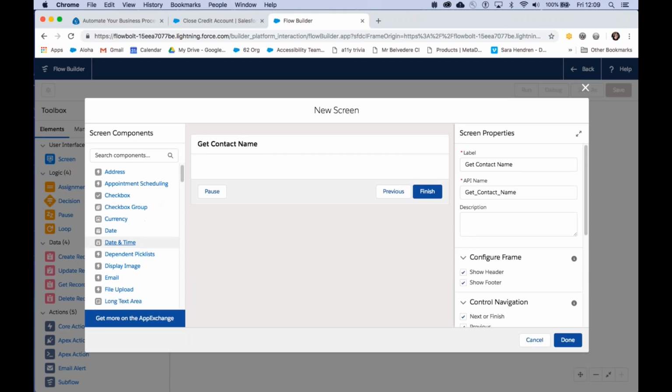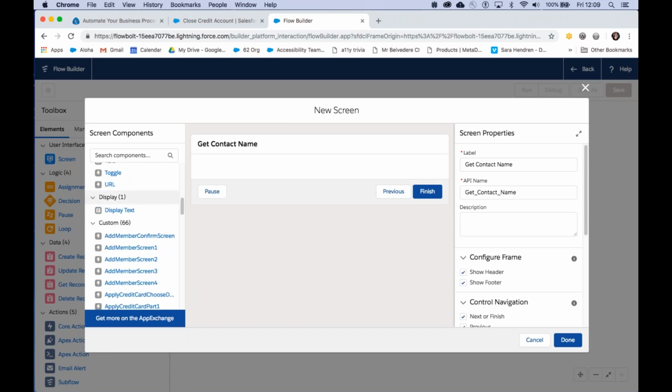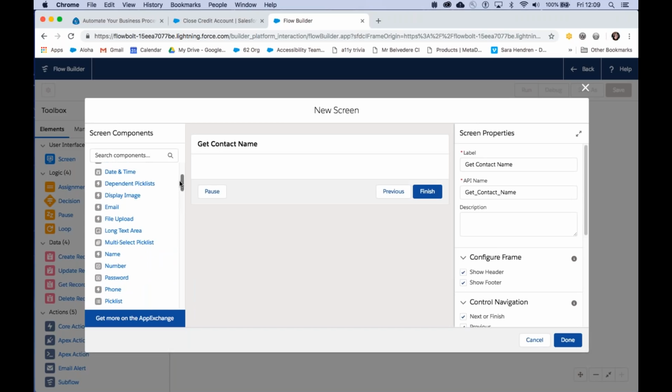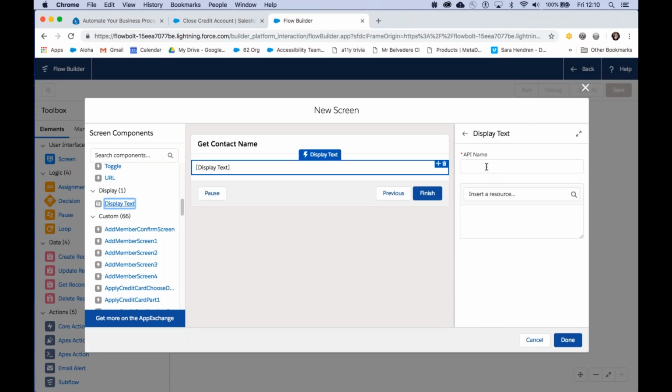On the left-hand side with our components, we have a number more input components than you might recall from Cloud Flow Designer, including some brand new ones. In Spring '19, there's now an address component. We also have the ability to put a display image in the page if we had an image. Let's just start off with a little bit of display text that says, "May I ask for your first and last name, please?" because we're very polite.